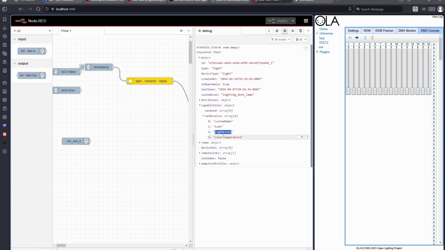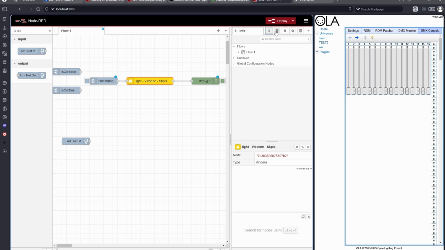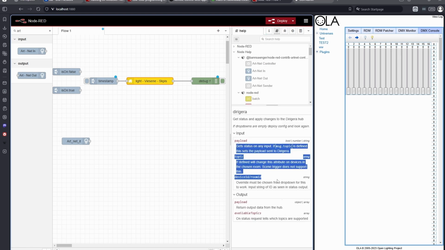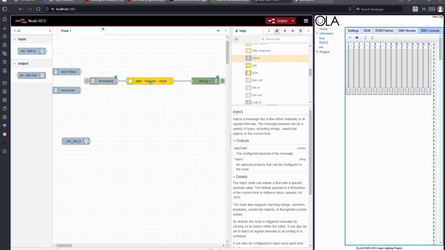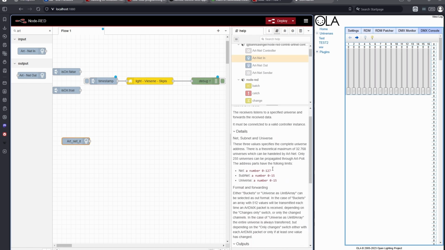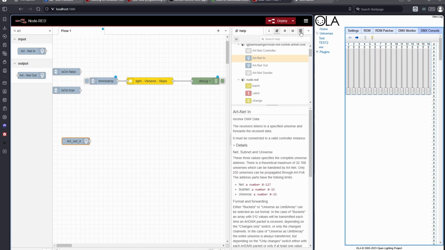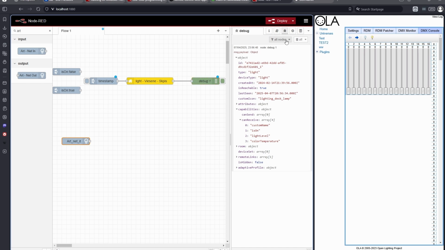Yeah. So it's always good that you have this option where you can click on this inject and read in the debugger what you actually can receive. And there is actually this documentation that will help out if you're stuck somewhere. It's on all these nodes: Inject, Dirigera, debugger, ArtNet. Amazing. Really intuitive. Okay. So.